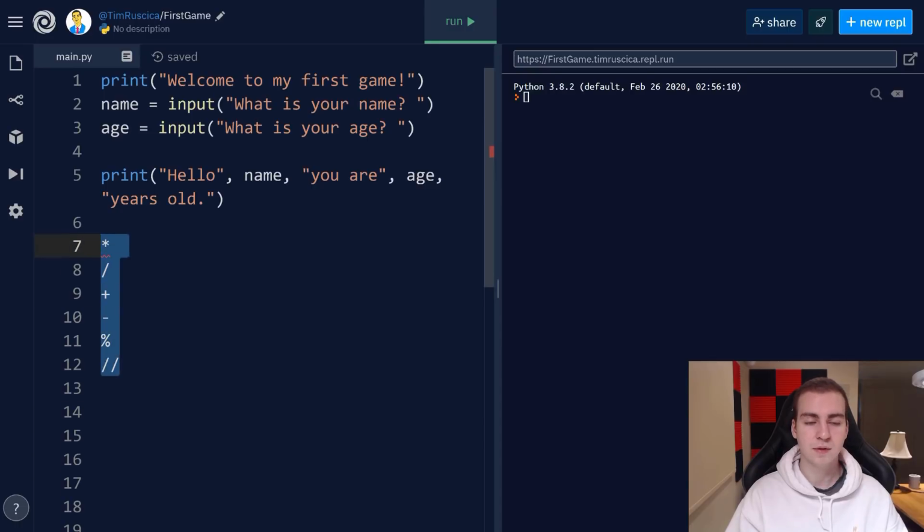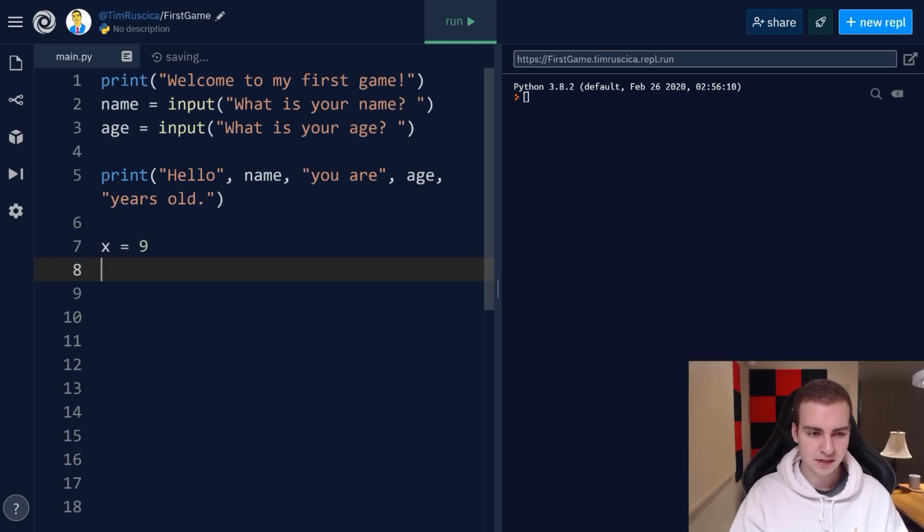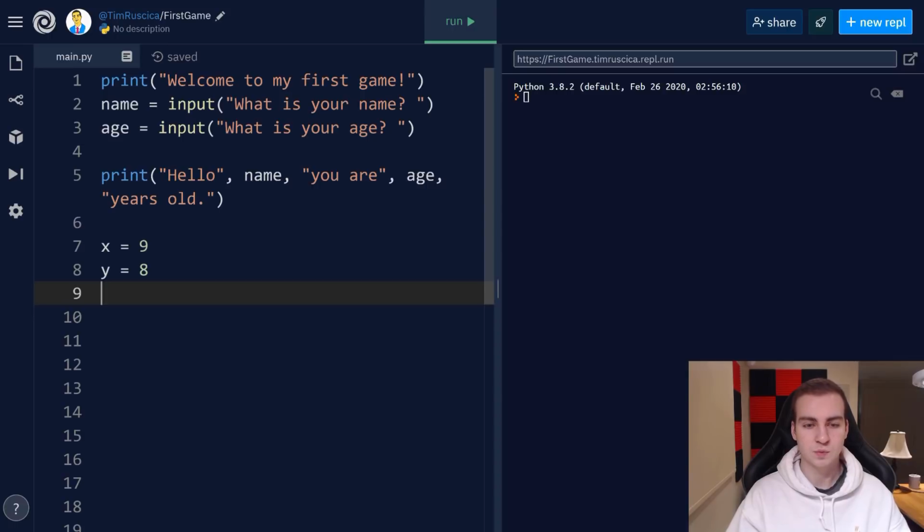And I just want to show you how we can do some basic math, just so you have that skill if you need to use it. We may not use it in this kind of project, but it is something important, so I figured I'd show it. So let's say we have the variable x equals 9 and y equals 8. What do I do if I want to add x and y? Well, I could do x plus y, right?